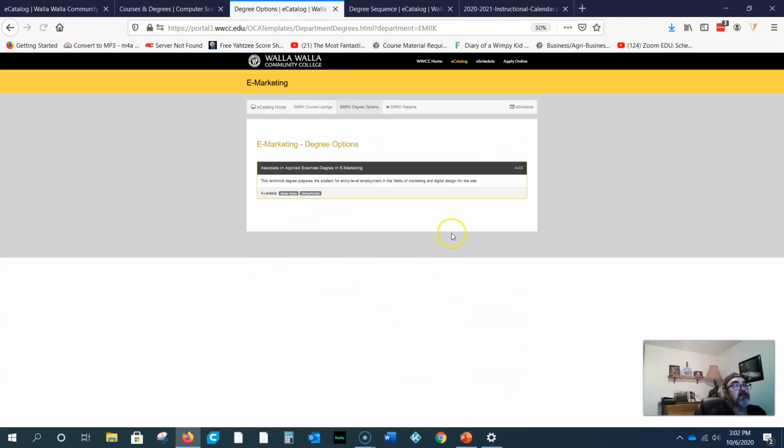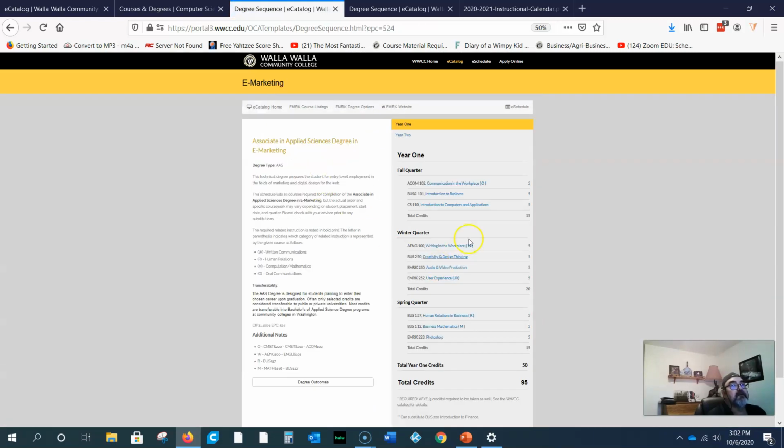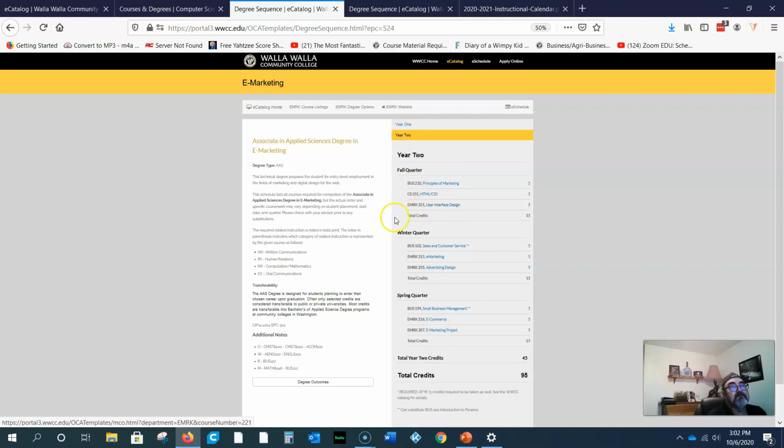If we look at that degree, the e-marketing degree, it's kind of a business degree, and it's what we call the front end of web design. So it's creative design, video production, audio, user experience, how people interact with website design in Photoshop. And then year 2, we go back into advertising, e-marketing, customer sales, and a lot of business classes here. So that kind of gives you an idea.